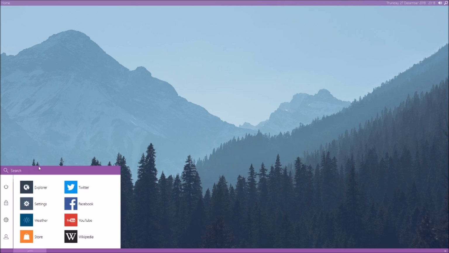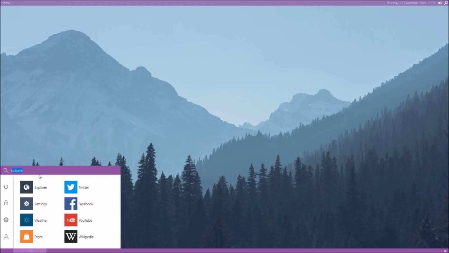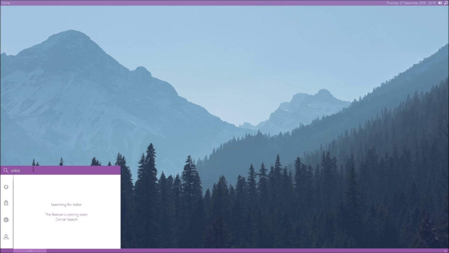So if I search Solitaire for instance, it'll come up with a Google search function, similar to how Windows 10 Cortana works. You've got the Google search function or whatever search engine you've got set, if that's the option that's coming soon. So go Google or Bing, what is Solitaire kind of thing, or maybe if you search Solitaire, it would say Solitaire from Wikipedia is a game, blah blah blah, maybe some kind of Wikipedia thing as well.